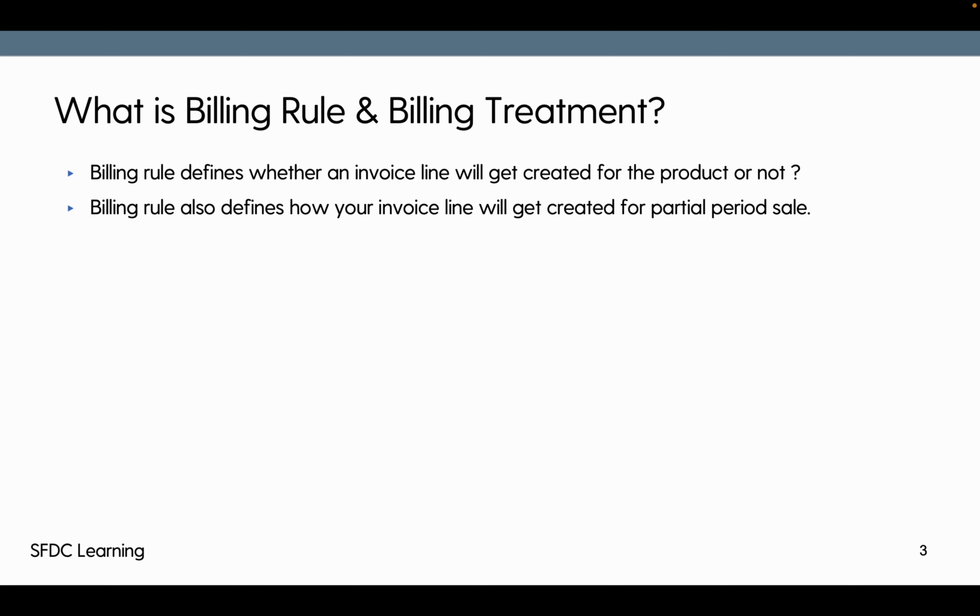Now, what is partial period sale? Let's say you are selling something in between of the months. So how will your invoice line get created when an invoicing is triggered? Let's say you want to club it with the next month's billing, or you want to have the billing of those 15 days only. Right? So that's being defined on billing rule.